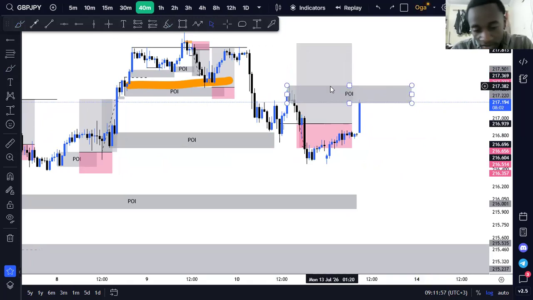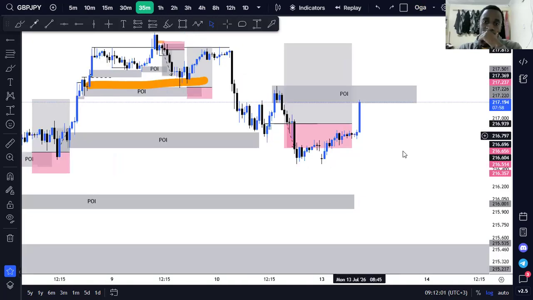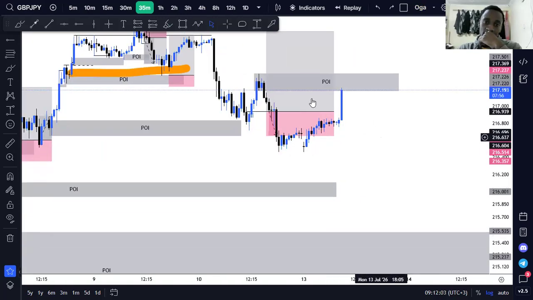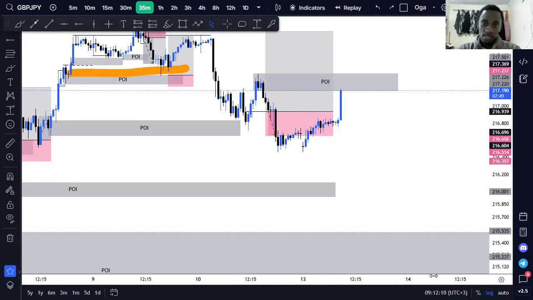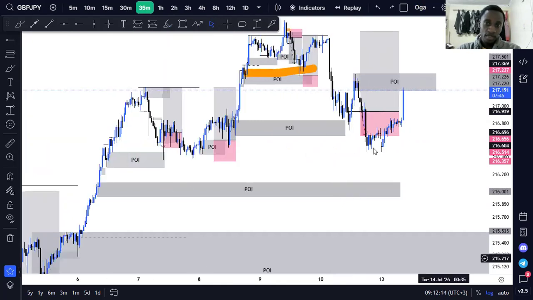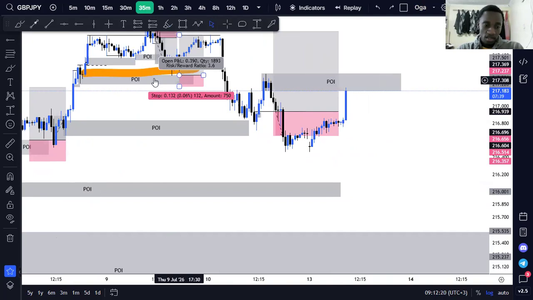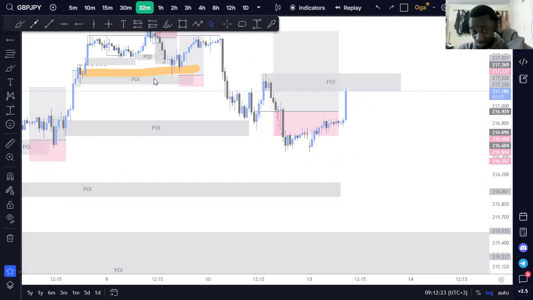Let's check on 35 minutes. Go to that. It's still clear. On 35, a structure was left here unconsumed, and that's where price is right now. Okay, let's go to 32 and then 30 minutes.